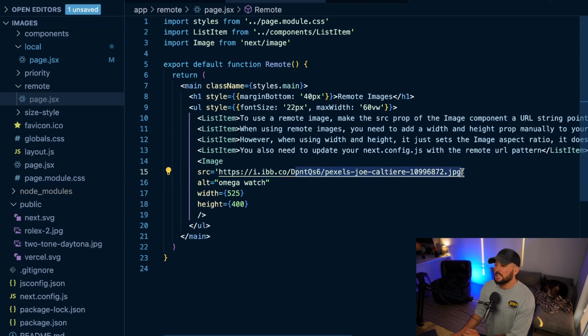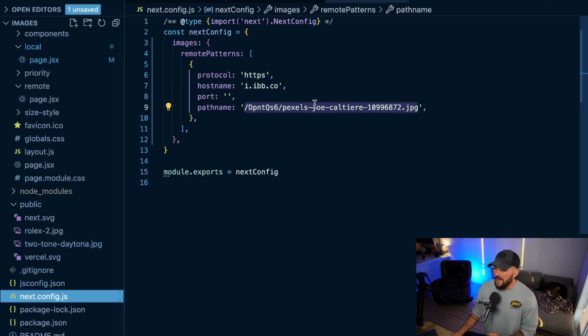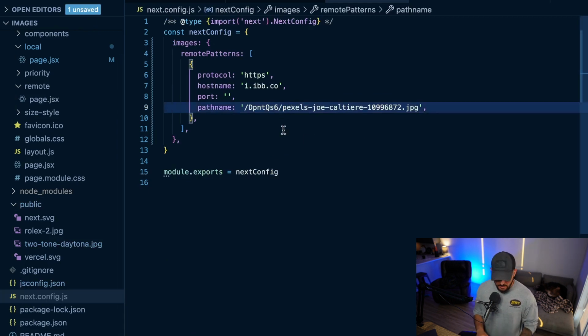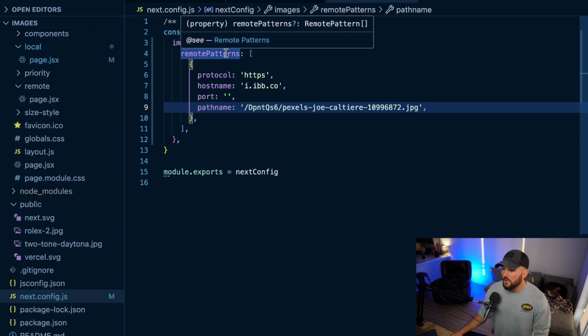And you can use different regular expressions and stuff like that. So you wouldn't necessarily need to match this exact specific path. You could use a star here or something, so it matches a bunch of different paths to allow for your different remote images. So that is one of the trickier parts of remote images.